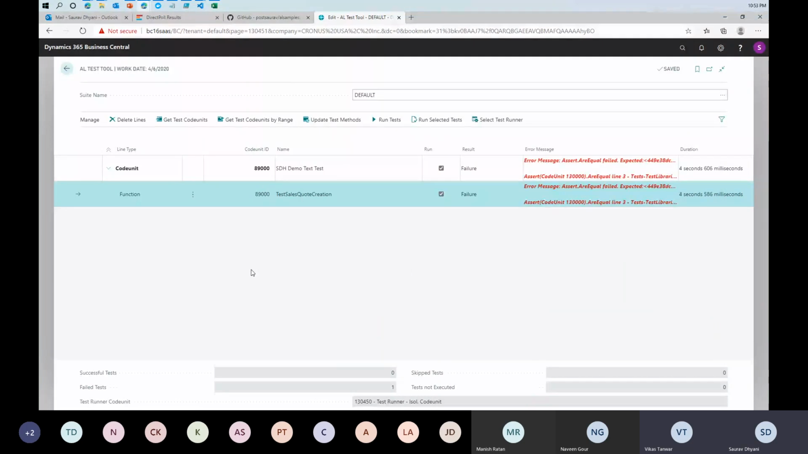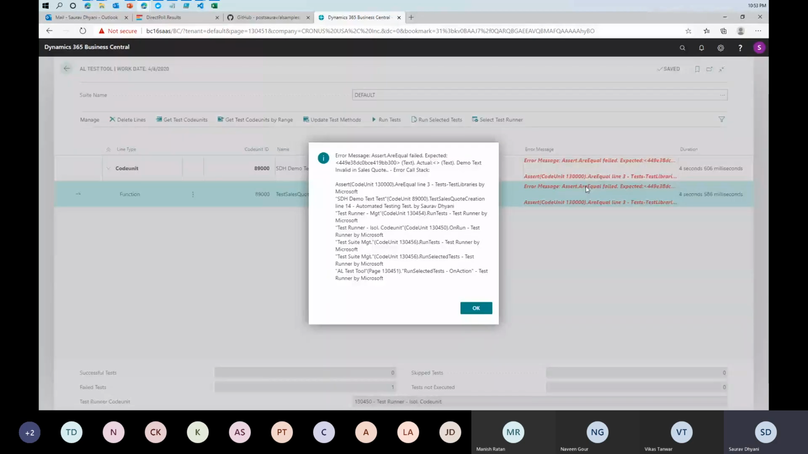Okay, so in the meantime, this ran. Sorry for the delay on this. It was erroring out for some reason, but if you see, it says with my error message called demo text invalid in the sales code. It doesn't show you the values. It doesn't create a customer. It doesn't create the sales code, the test routine that you have added.